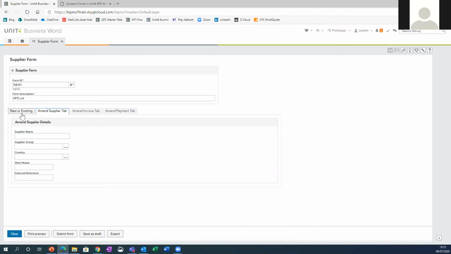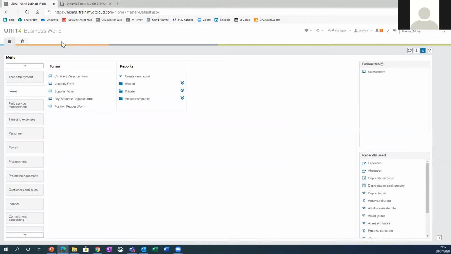Now, I have to be honest, at the moment, there is some sort of bug in here, and we're trying to work with Unit 4 to get this resolved so that it will create the new supplier within Business World, or it will make the necessary amendments. When that's done, I think this is going to be quite a nice form.